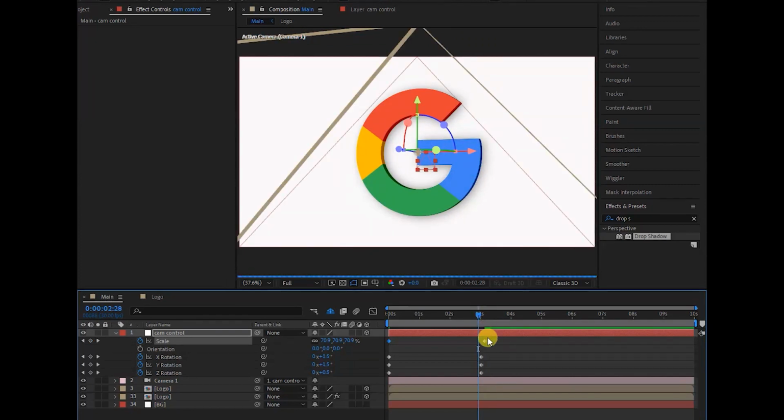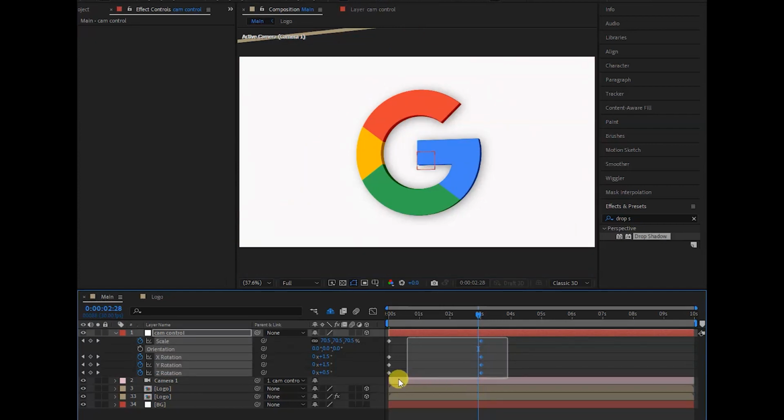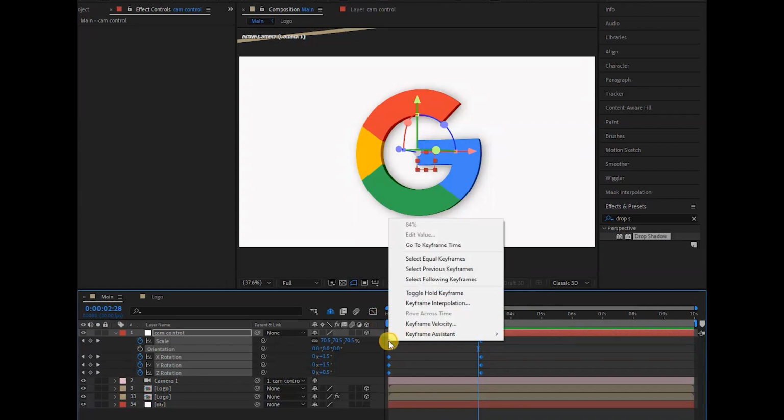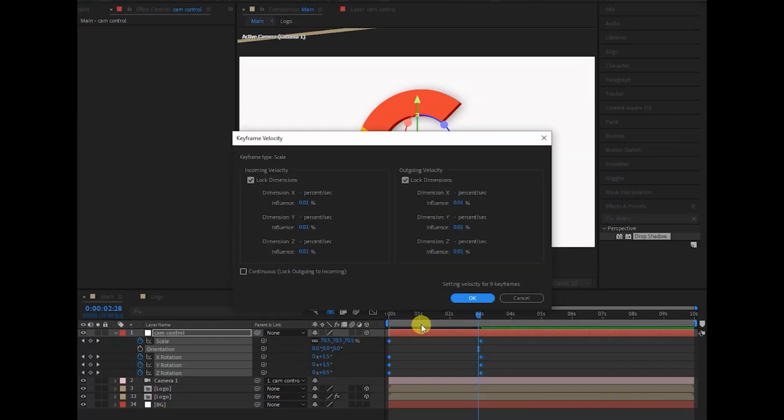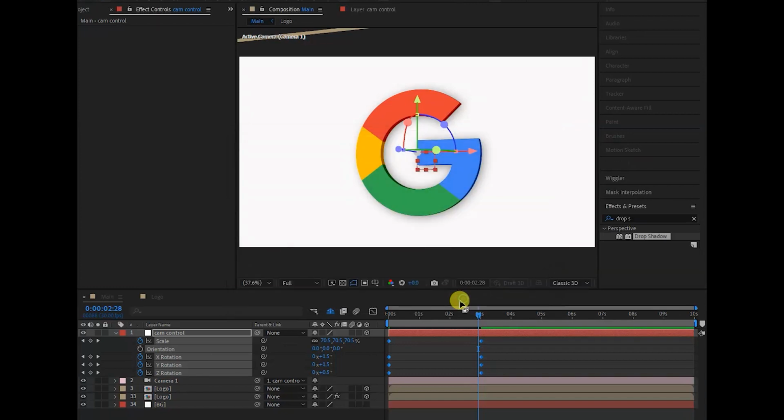So let's press all and select all the keyframes and press F9 for easy in and easy out. Or you can right click and go to keyframe velocity, the influence, set it to 75. Okay, and press OK. Now let's see how it is.